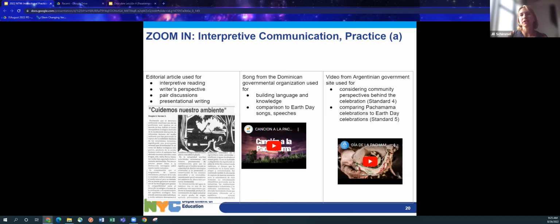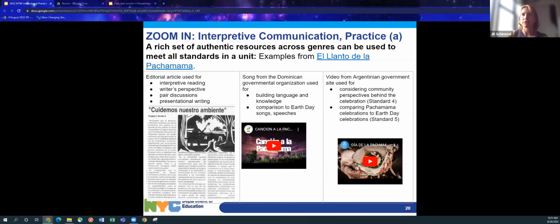Here's a sample set of resources from our Unit 1 on TeachHub, El Llanto de la Pachamama, which was released around Earth Day. And so you can see this is just some of the resources from this unit. There was an editorial article that students used for interpretive reading, looking at writer's perspective, then having pair discussions. They thought about cultural comparisons, and then they did some presentational writing.